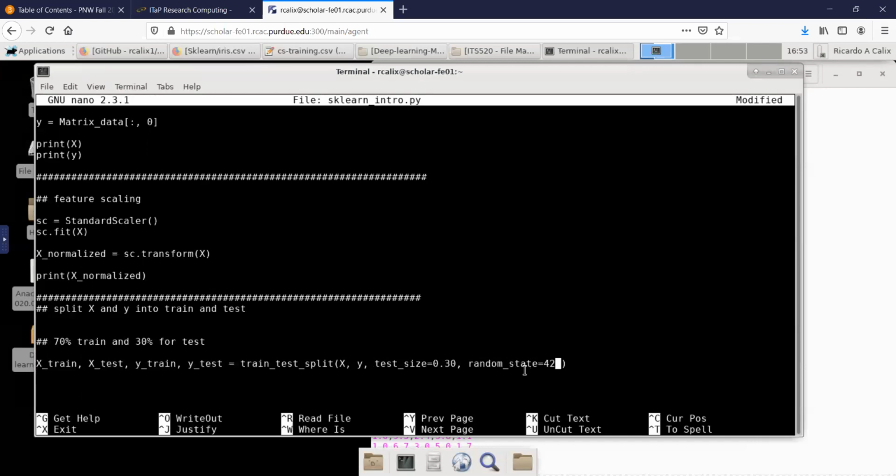It's just that now it's randomized as well. And 30% of the data will be in the test sets, and then 70% of it will be in the train sets. Okay? So I'm going to go ahead and run that one.